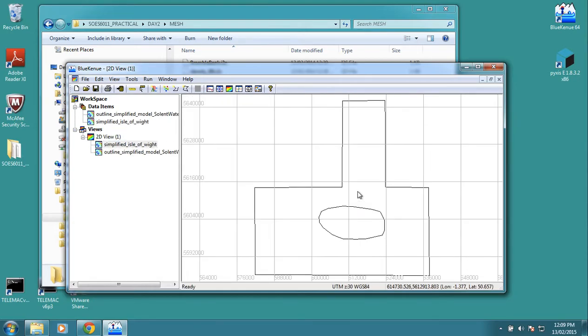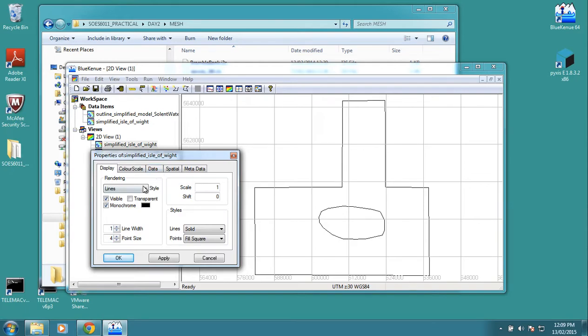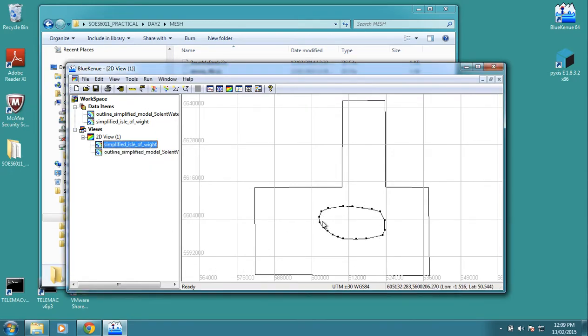And as you know, we played around with those yesterday. Now here it's plotted as lines, but if we click on the simplified Isle of Wight, right click, go properties, or double click, let's plot it not just as lines, but lines and points under the display tab. So display tab, lines and points, and you'll see why this is important in a minute.